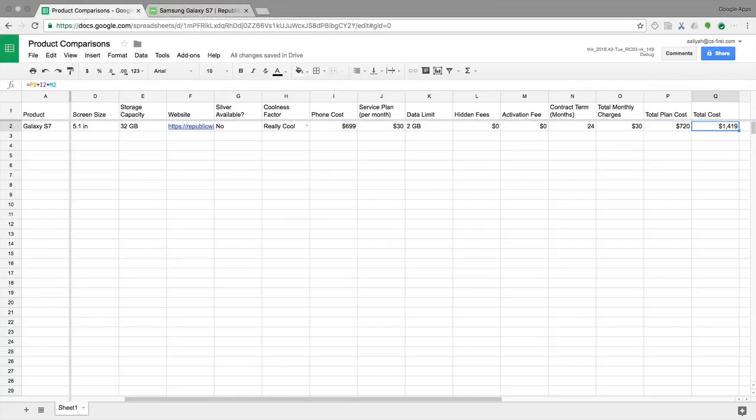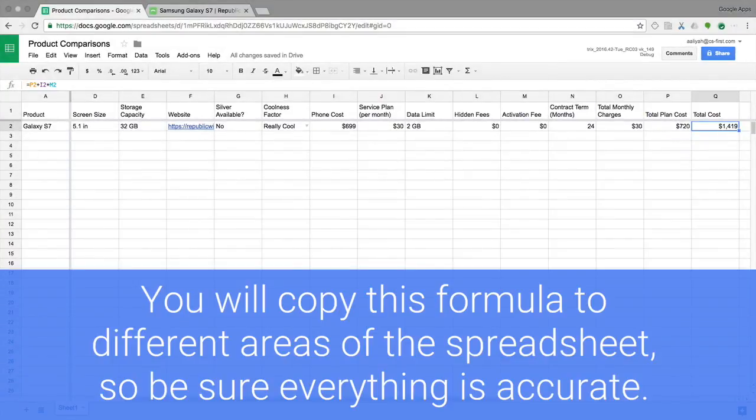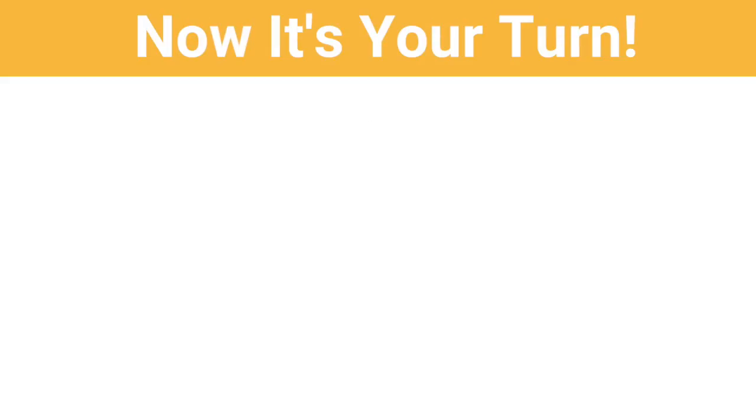One of the benefits of formulas is that you can check your work. After you've found the total cost of your phone and data plan, select the total cost cell and look at the contents of the formula bar. Each cell you selected appears in the formula in a different color. The formula performs the calculation using the values you placed in the cell. It automatically updates when you change one of those values. Check to ensure you have highlighted the correct cells. In the next video, you will copy this formula to different areas of the spreadsheet, so be sure everything is accurate. Now it's your turn.